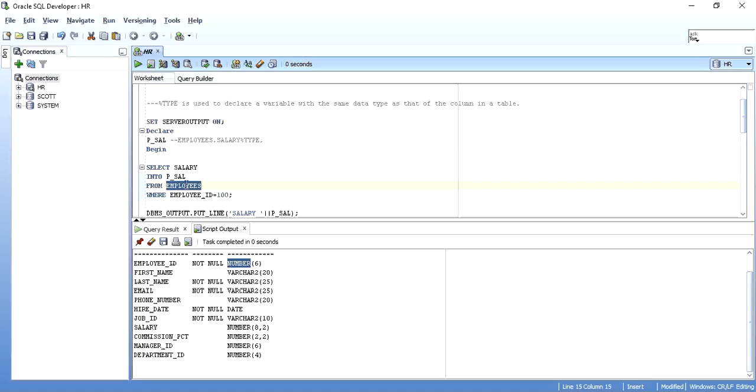As you can see, how to declare it is, you just mention table name.column name%TYPE. So p_sal will have the data type of the employees table, salary column, whatever the data type is here. So it is NUMBER(8,2). I have just declared p_sal with NUMBER(8,2). It is as simple as this. If I would have declared it this way, it is the same.